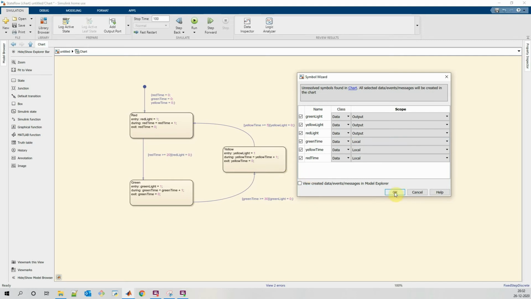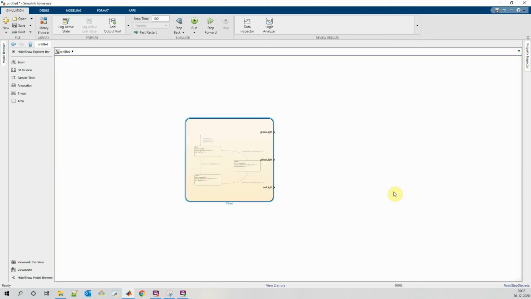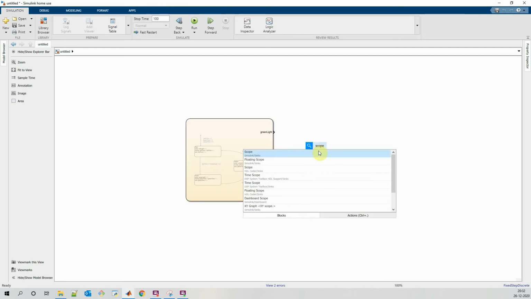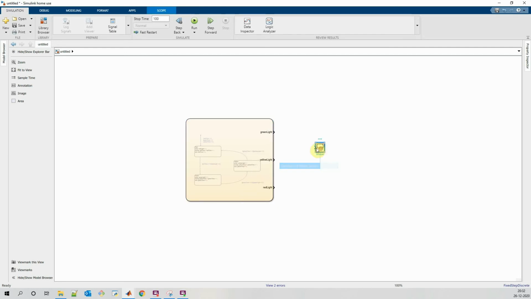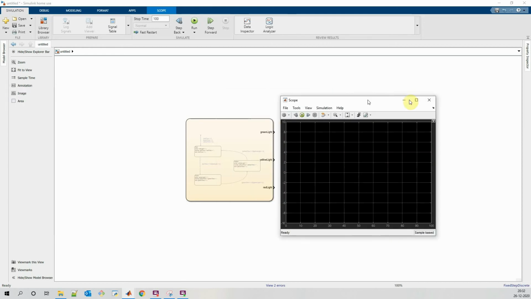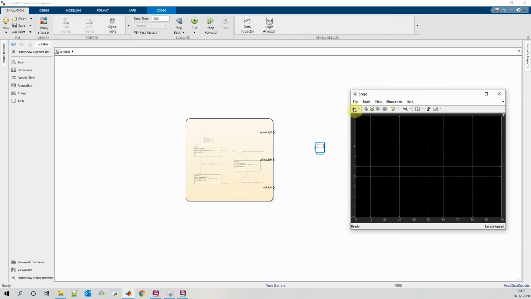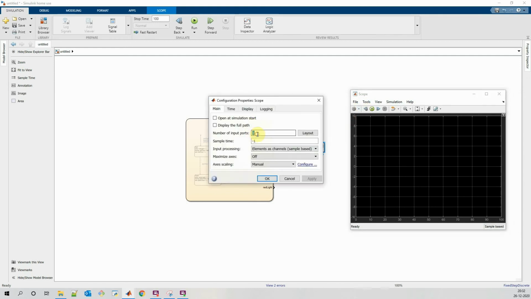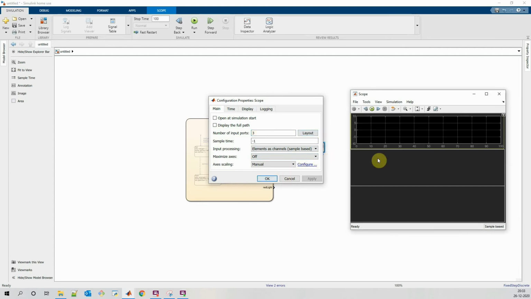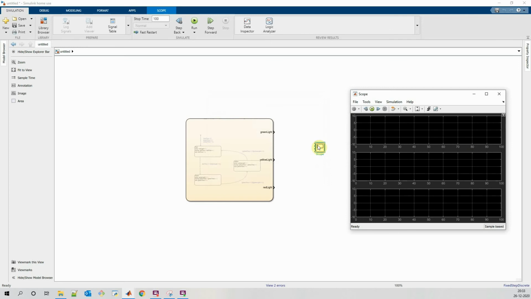for this particular simulation their scope can be limited to local. When we hit OK, we can see there are 3 output ports created. These will be created automatically. So let's add a scope here just to observe our output. We specify 3 different lights, 3 layouts. Okay, that looks fine.